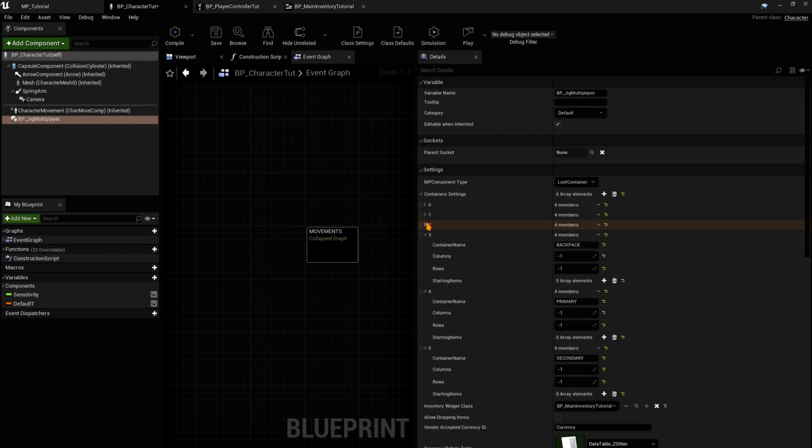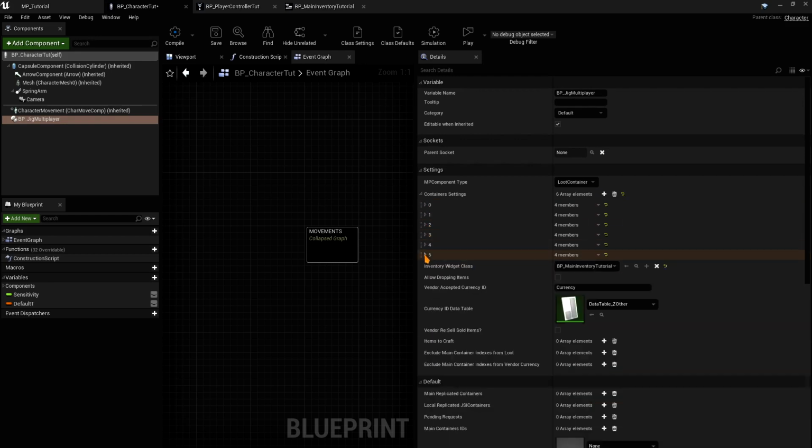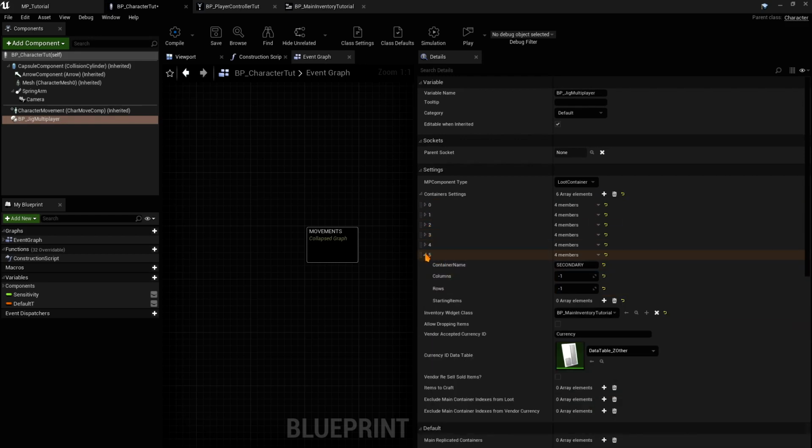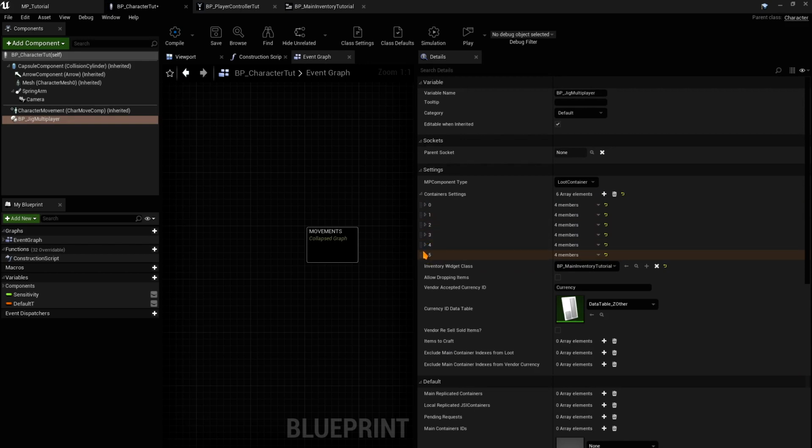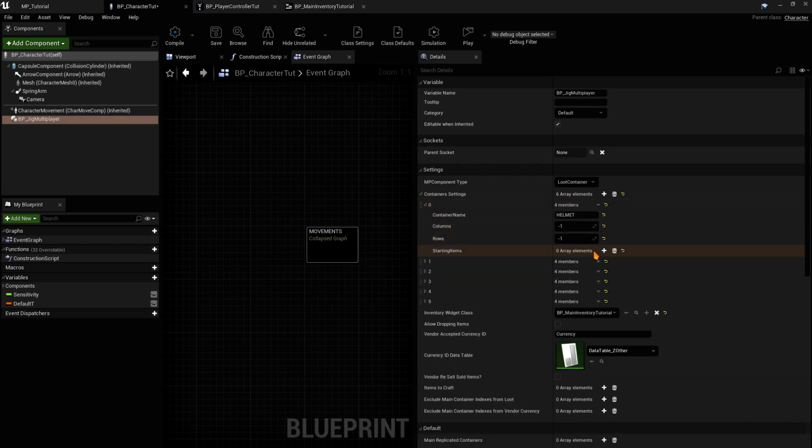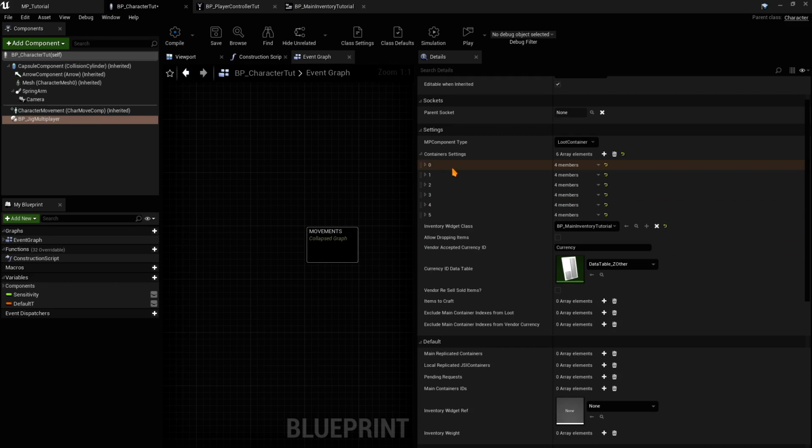So that's pretty much all we need to do here. We can also indicate starting items. If you want to start by default with an item equipped or added in your inventory, you can also do it from here, and we'll do it later. So for the time being, the two very important steps are to indicate the inventory widget and make sure that the interface, like we set up earlier, is added, and indicate your containers right here.